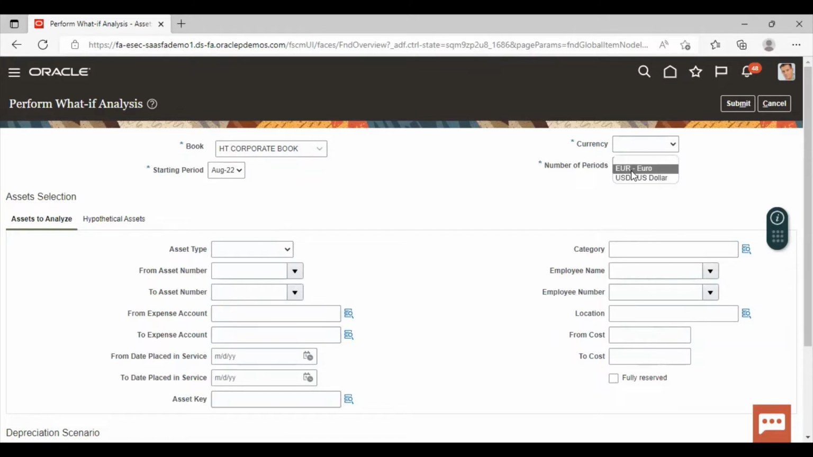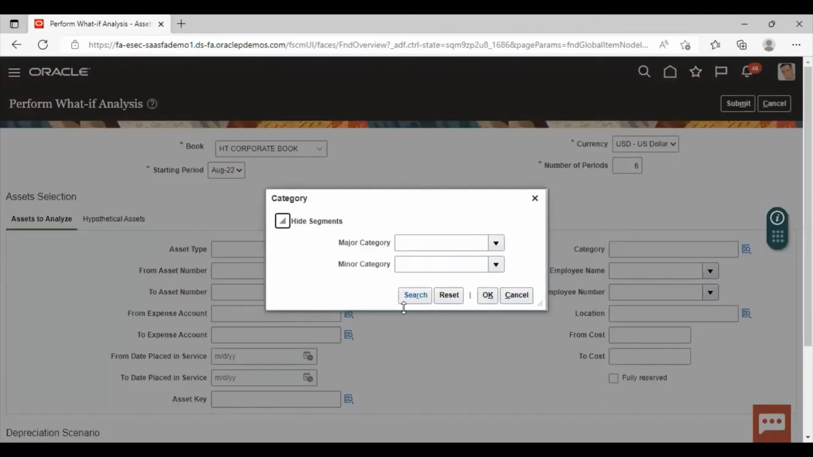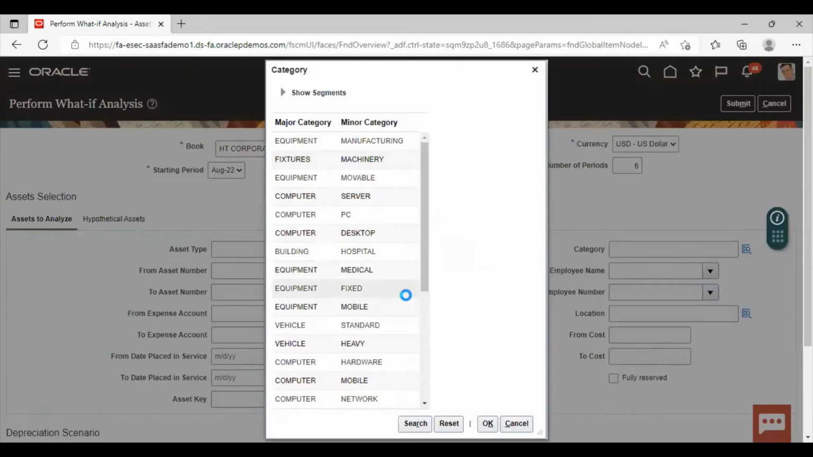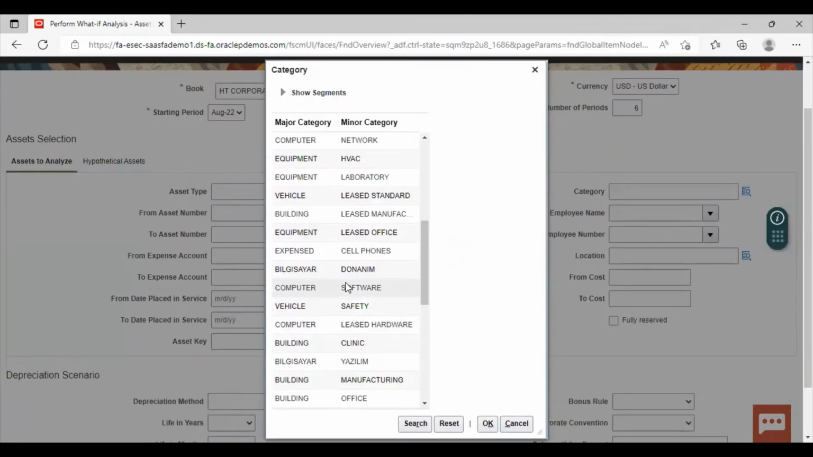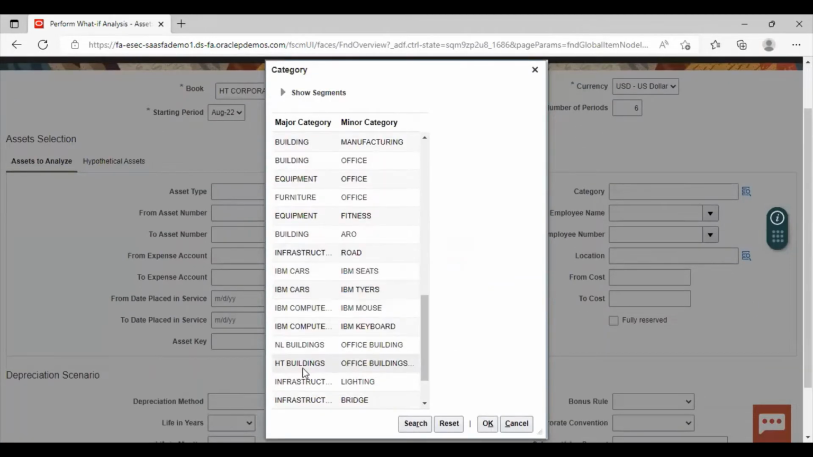Select the currency here. Select for how many periods you want to see the impact of depreciation. Say I'm giving 6. Select the category of asset that you want to see the depreciation effect for. Click on OK.